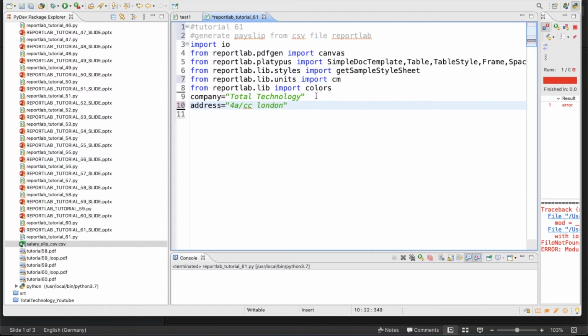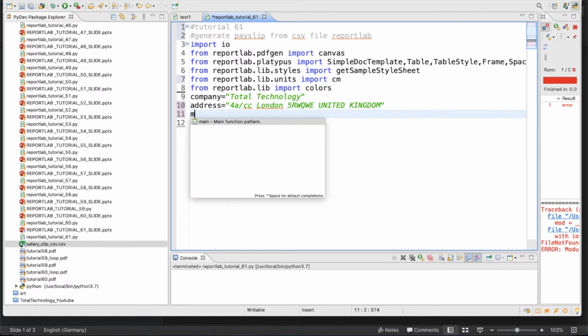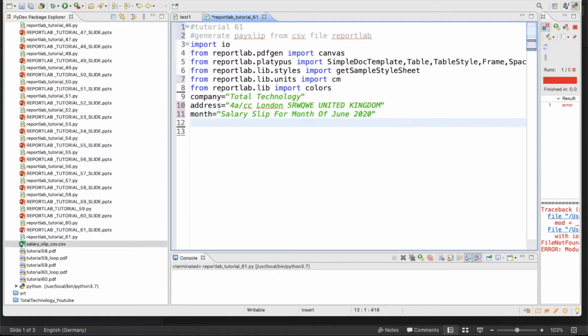In the address we'll put something like 4A by CC, London, 5 W QWE, United Kingdom. Okay, and next, month. Okay, in salary slip, month of June 2020. Okay, so this is done.